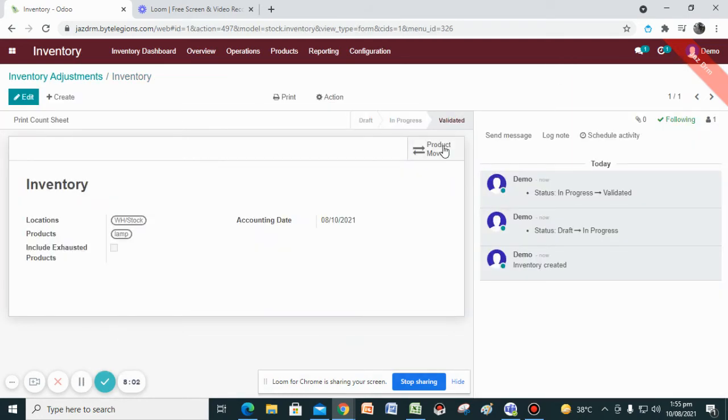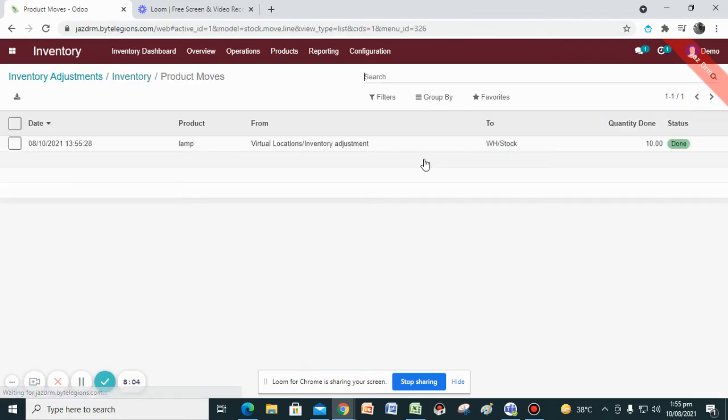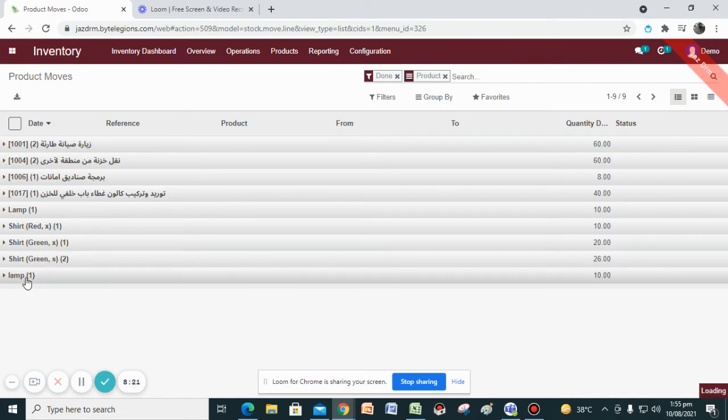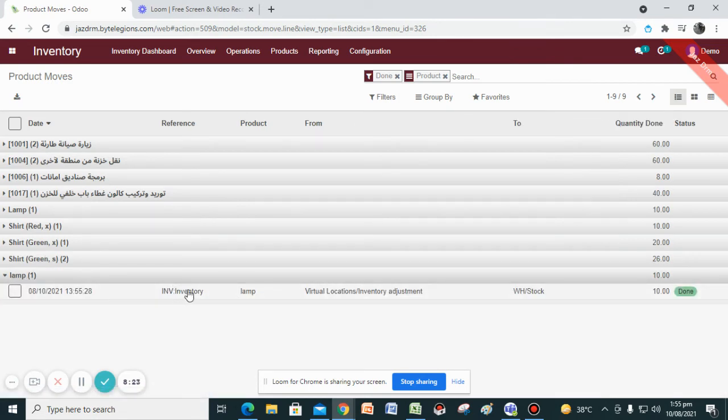You can also check the product moves from here. As you can see, from this location to this location, and this quantity is done here. Also, we have the product moves option in the reporting. You can check the products, from where they have been moved. The first is the reference, product, from, to, and the quantity, and the status is also shown here.